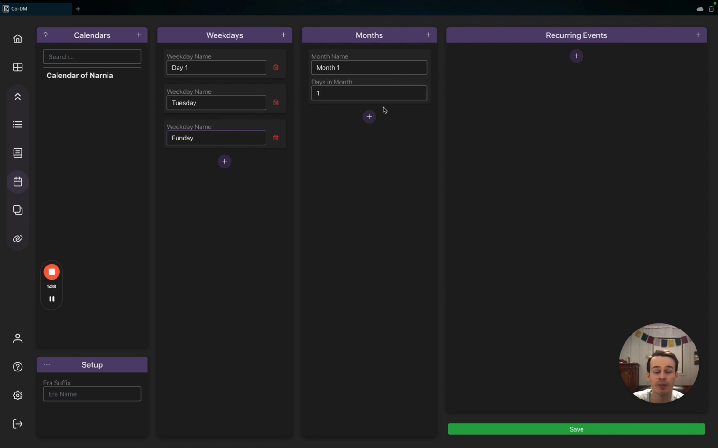Then for months, this is how many months are in the year and how many days are in each month. We're going to say that there are 20 days in this first month, and we'll call it January. Then press enter, open up a new one, February, and it's got 200 days because it's always winter. And then we've got the month of summer. I know this isn't a real month, but we're going to say we've got 30 days of summer.